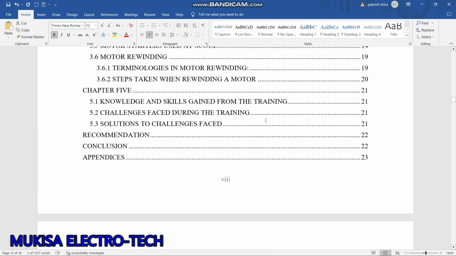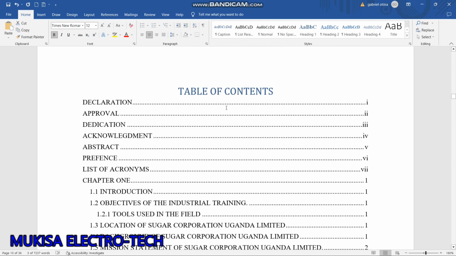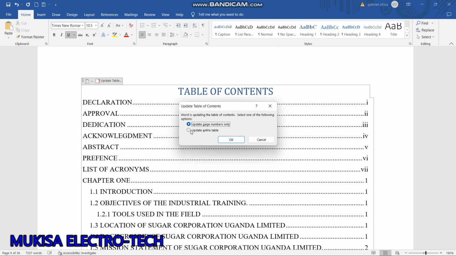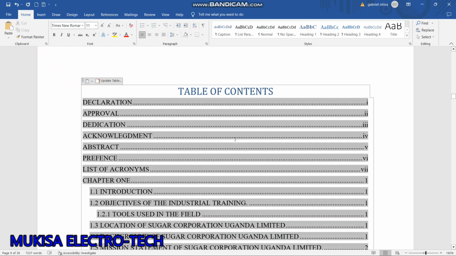You highlight a table, insert caption, then you select table, then you put your labeling. So you can as well update the table after editing by selecting update table.